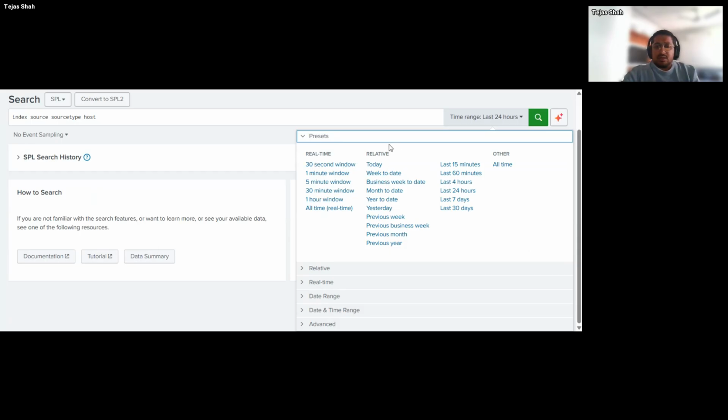Apart from it, you get preset options for relative time range. If you want to search the data that you ingested today, or the data ingested from the last week to today's date, business week to date, month to date, and all of these different options, the last 15 minutes, last 60 minutes, these are all presets.